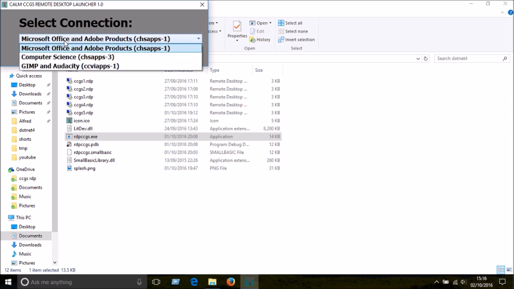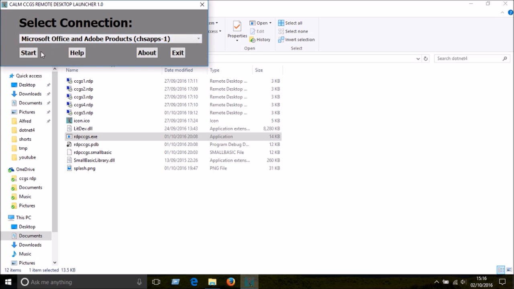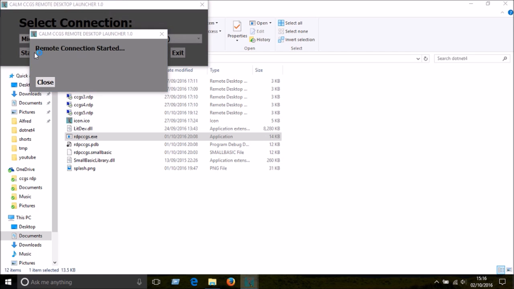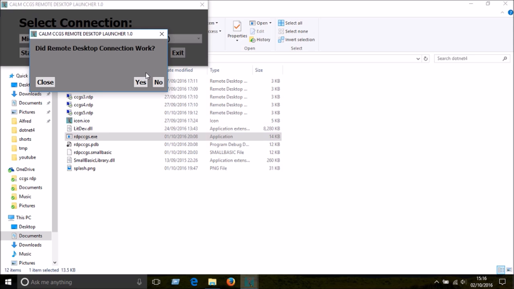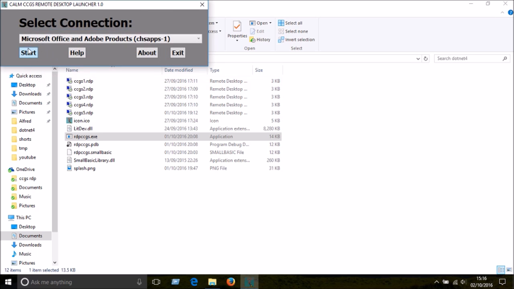Now I'll show you something. Select one of these 3 things. There's 3 of them. Select start. Once you start, you'll wait until that comes up. If you exit remote desktop, it should come up with that. Click yes or close.